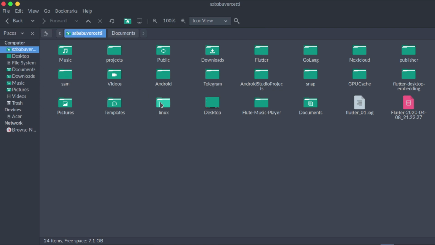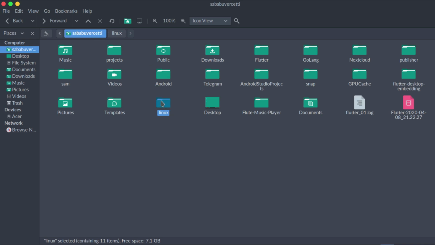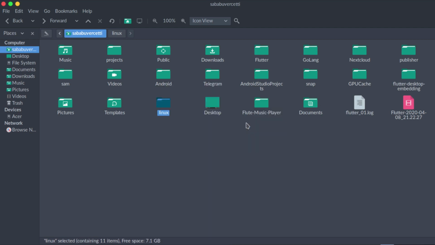I already have created this new project called Linux, and in this project you'll find it to be the same as the default Flutter project. How it looks like: we have the Android folder, the iOS folder, the lib folder, but something different you'll find is that we have the Linux folder and the web folder. So let's open this in VS Code so that you can check it out.